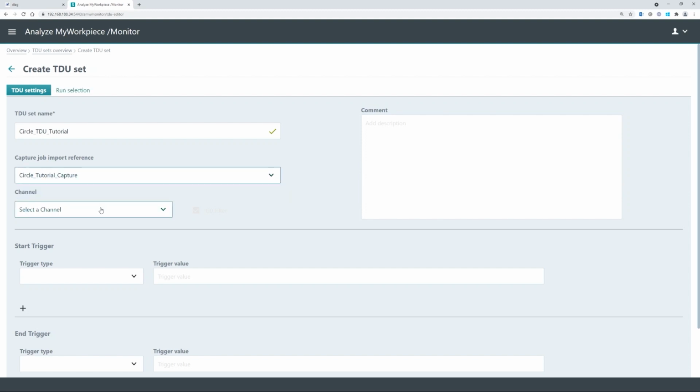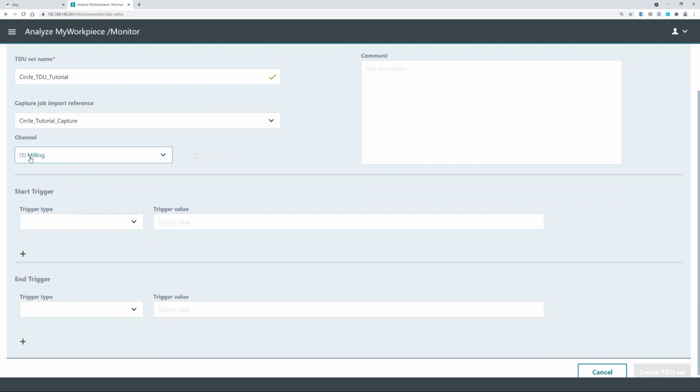And now we need to specify from which channel the process information should be taken, since Capture records the data from all the channels. And we take the only one which is existing, and as you might remember, the milling one was also defined in MindSphere, in the app instance configuration.